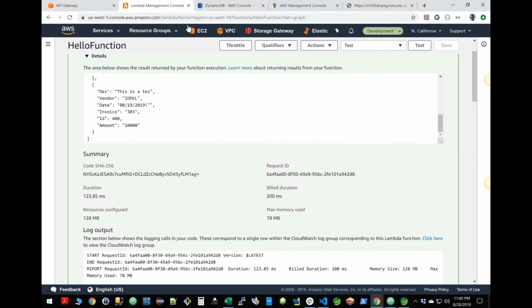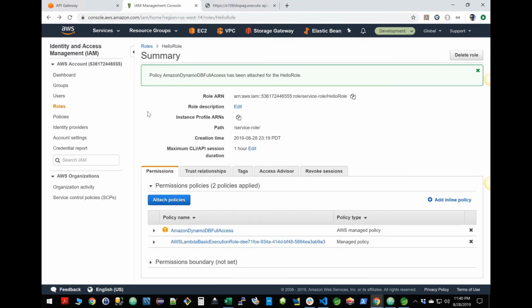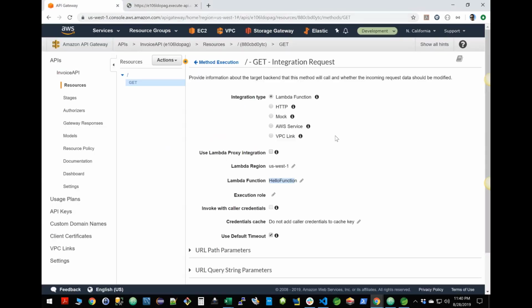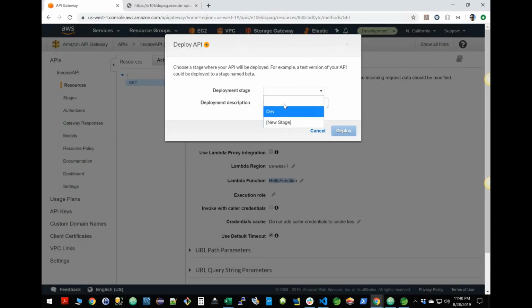Perfect. We are done with our DynamoDB and the Lambda section because we are able to pull data from our database. We are ready to do one more deployment. I just do it to make sure everything is good to go.